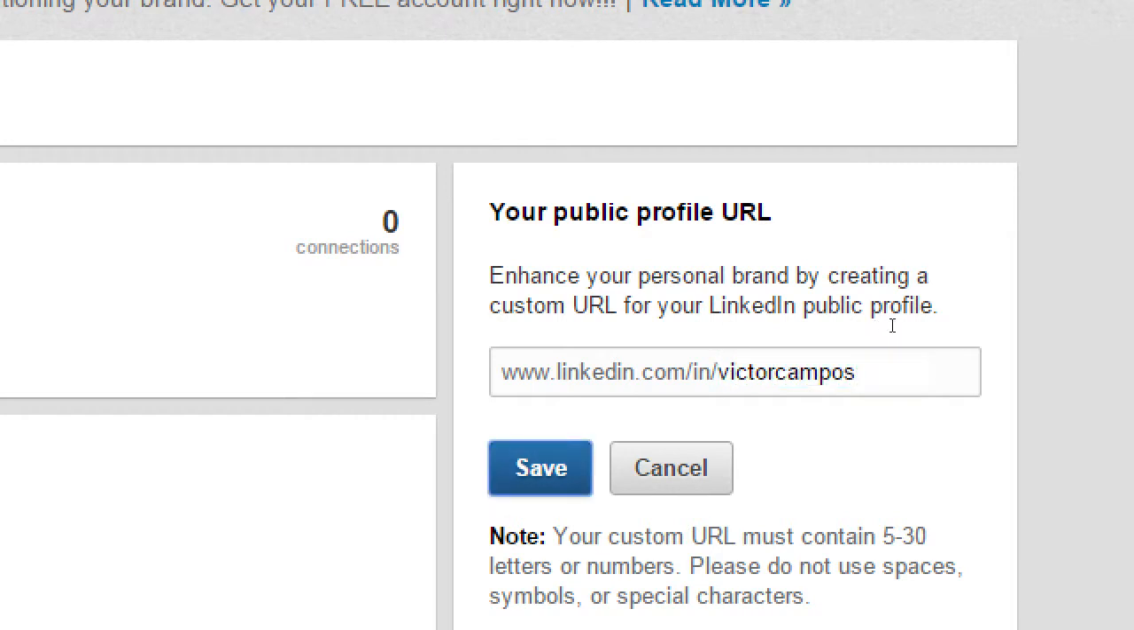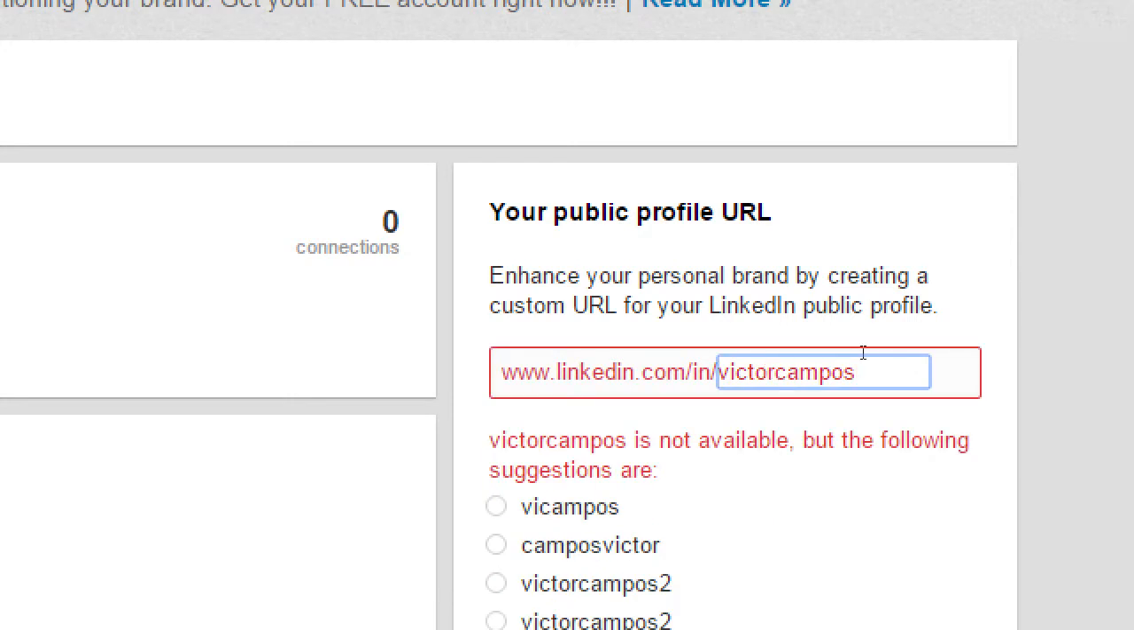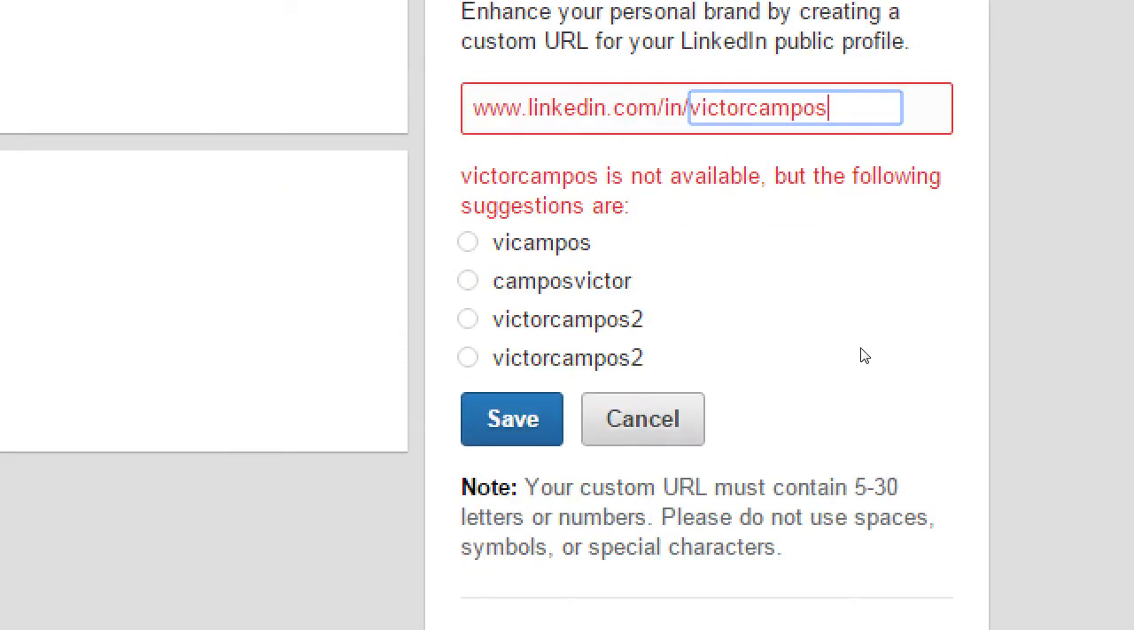You won't know if it's taken until you click Save, and if it's taken, it'll give you a suggestion. Apparently, Campos Victor can be taken. I'm not going to choose any one of these because it's a fake account. Remember, if you're doing this on a fake account, you have to decide, do you really want to do this because you're about to take the name away from your other account that you want to keep? So maybe don't do this if it's your fake account, but now you know where to change it on your real account.